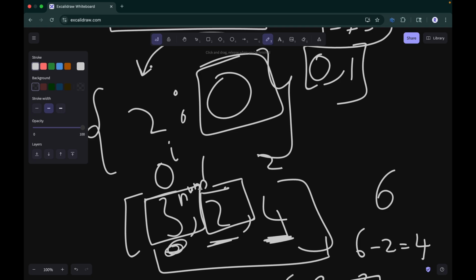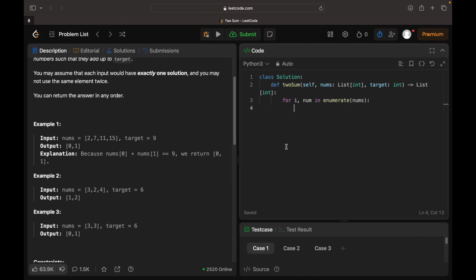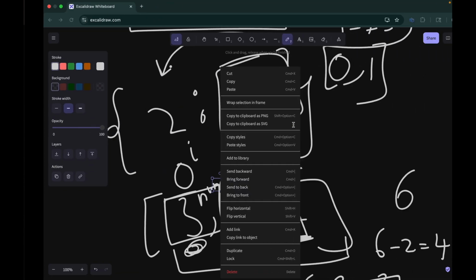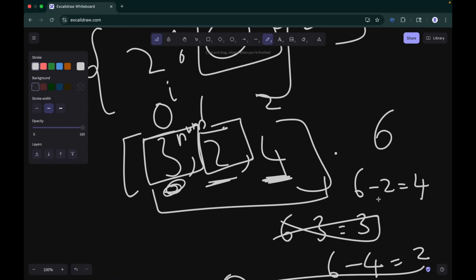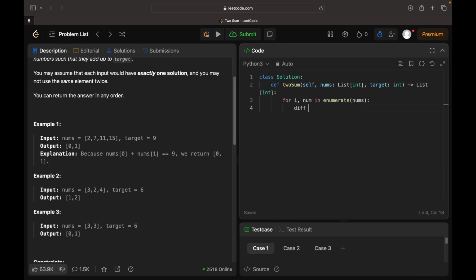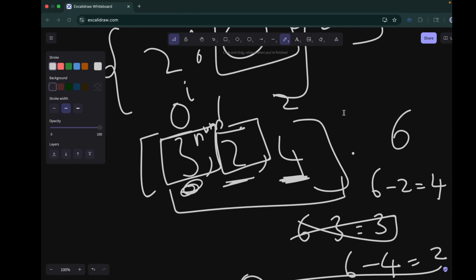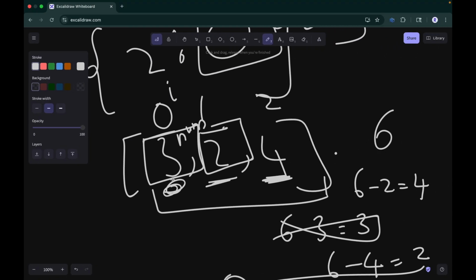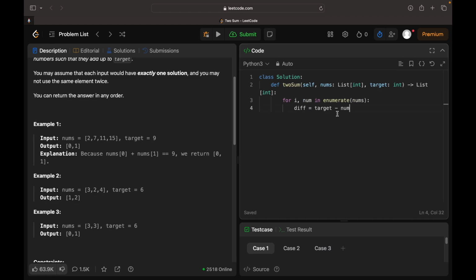Cool. After that, I need to find out the difference and check if it's present in the dictionary. The thing that I did here, 6 minus 2 is equal to 4. So I'll just find out the difference, which is equal to the target minus the num, because I did 6 minus 3, for example, 6 minus 2, for example. So that's what we do.